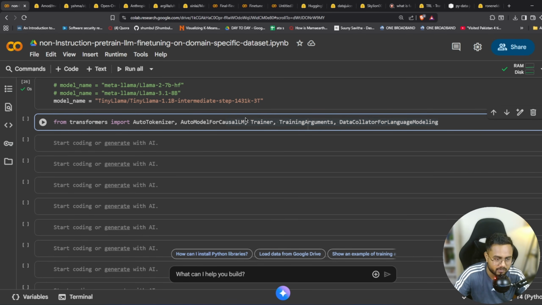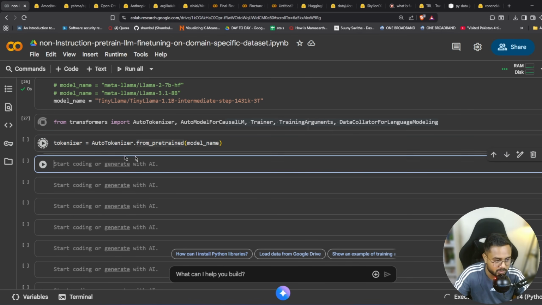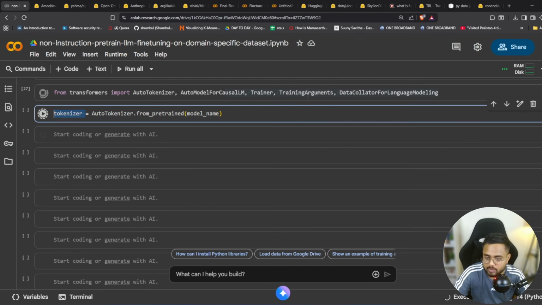I think this will not be required. TrainingArguments will be required. So let me run it, and I'm going to load the libraries. Now here, what I'll do, guys, I will load the tokenizer. Okay, I will tokenize my data because I already performed the chunking. Now I will perform the tokenization using this particular tokenizer. Okay, so I'm loading a tokenizer.